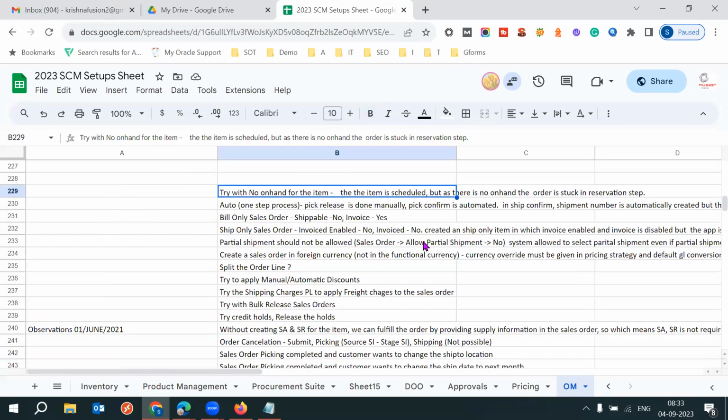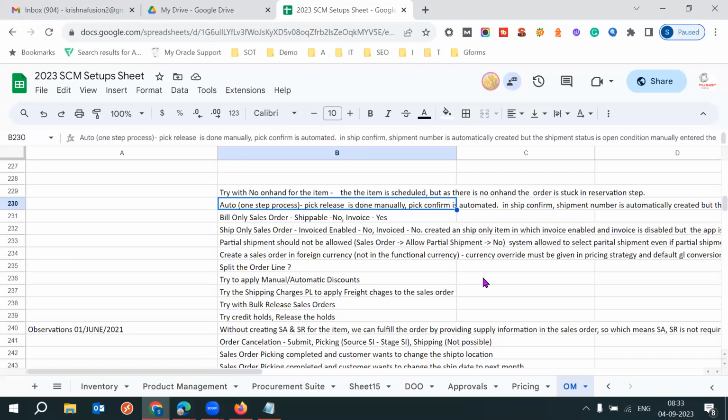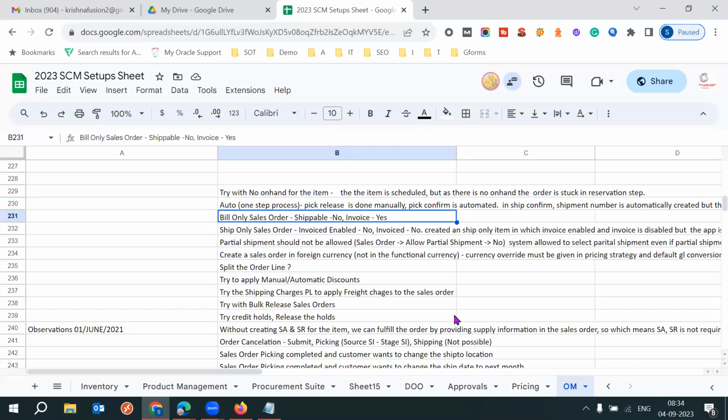You try with no on hand. Try with no on hand also. You'll see where exactly you'll face the error. And try with 3-step process. I mean, we tried with 3-step process, right? You try with 1-step process. Try with bill only sales order. How can you try with bill only sales order? You take an item, and for that item, you select shippable to no. And try with ship only sales order.